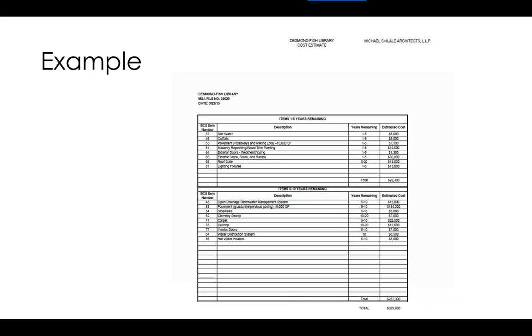This is the Desmond Fish Library in Garrison. They did a very formal plan. About 2 years ago, they hired an architectural firm to come in and assess their building and do some of these life cycle replacement cost assessments for them. So they had everything done in one fell swoop. They had someone come in, assess the building, identify the components, estimate the age of them and when they were going to age out, and also provide some estimated costs around those things that are going to be coming to the end of their useful life and when.